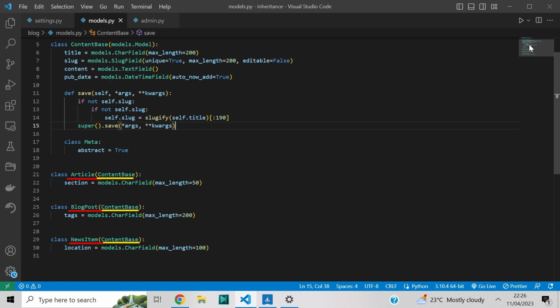We then define three different models that inherit from ContentBase: Article, BlogPost, and NewsItem. Each of these models adds its own unique fields, such as the section field for articles, the tags field for blog posts, and the location field for news items. By using inheritance in this way, we can avoid repeating common fields and behaviors across multiple models. This makes our code more maintainable and easier to understand.